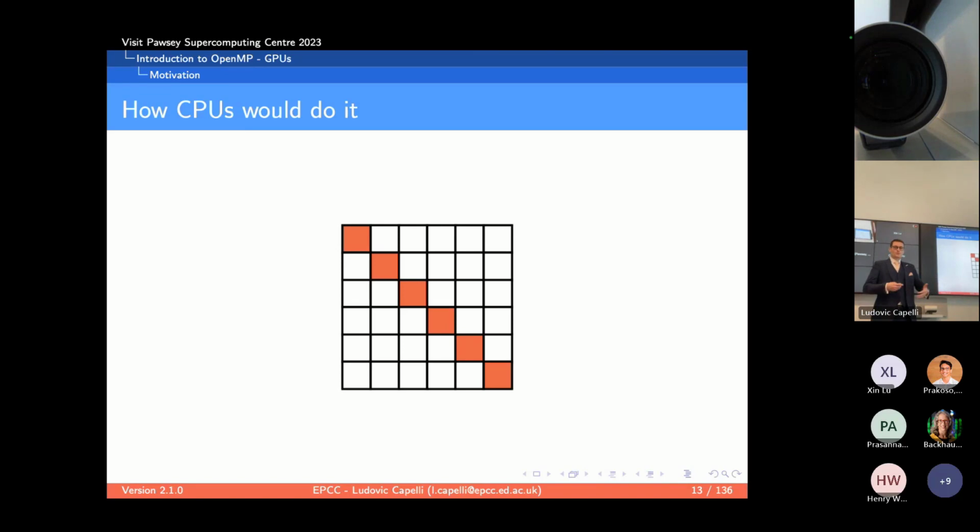With CPUs, the way we write applications normally, the classic way, is we will go through the pixels and darken them one by one. GPUs work differently. GPUs work with entire subsections of it.